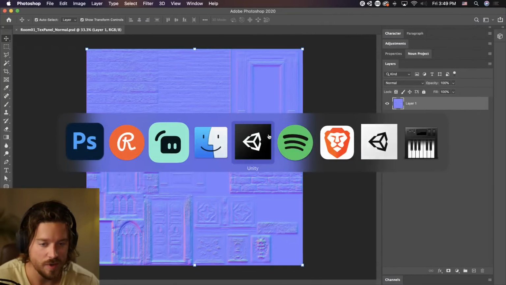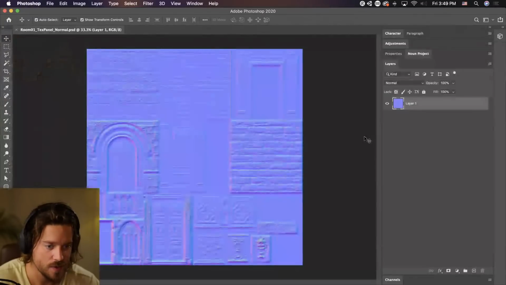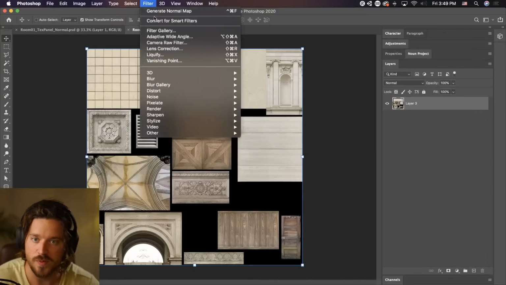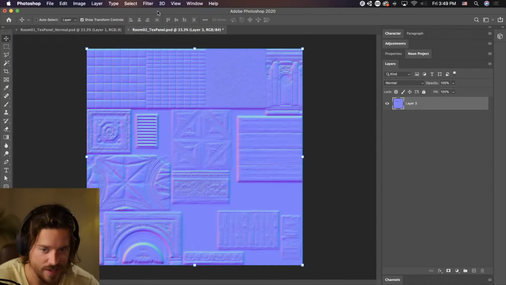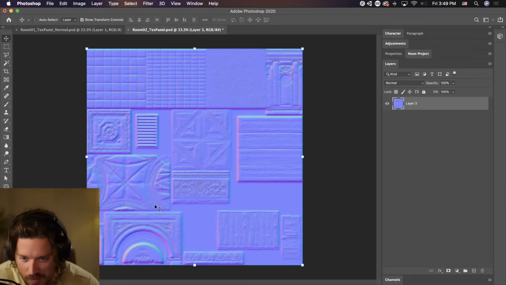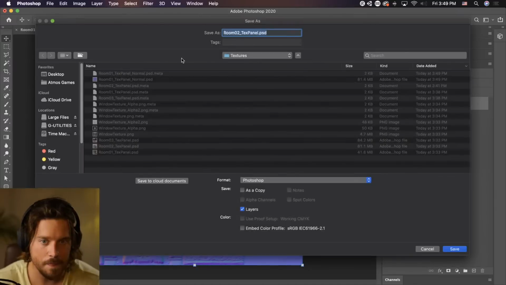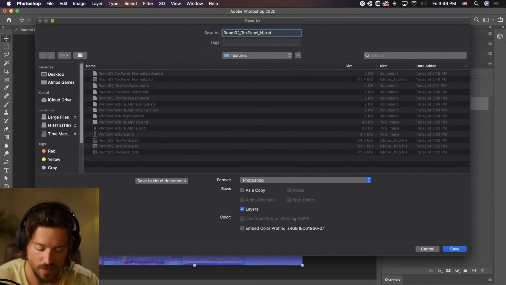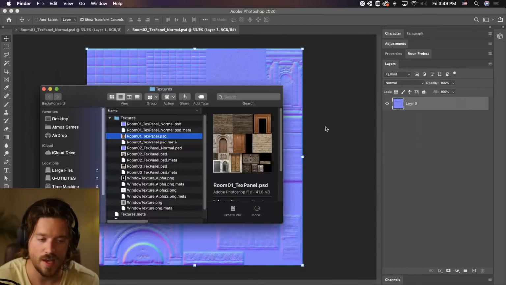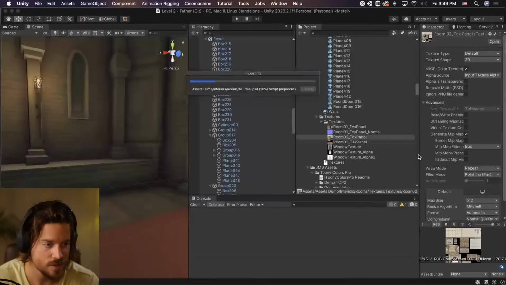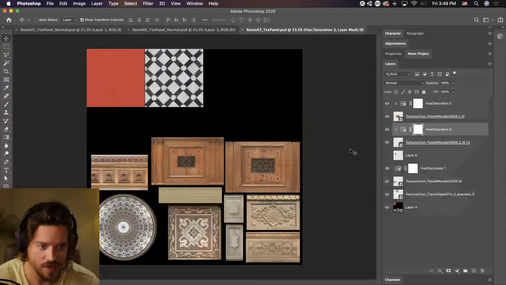And obviously, we want to do the same for the rest of them. So this one, we're going to just create a normal map as well. Same thing. Hopefully, it looks good. Yep, everything looks good. This one might be wrong, but I don't think so. All right, let's save it out. We're going to call this normal. All right, and then one more, right? Jump back into Unity here. It is this one here.